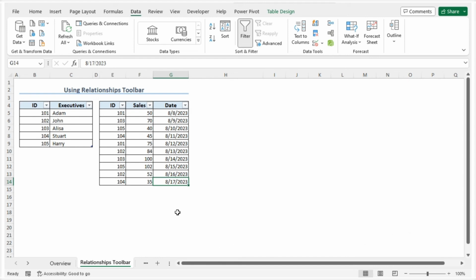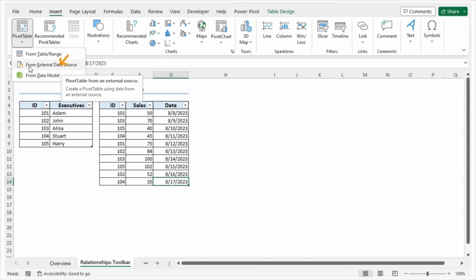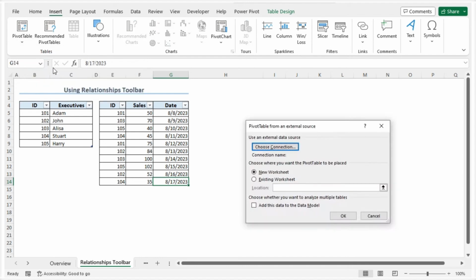For that reason, I need to insert a pivot table. So move to the Insert tab. From the Tables section, click on Pivot Table. Here you will find different available options of pivot table. In my case, I'll choose from External Data Source. This opens the pivot table from External Source window.